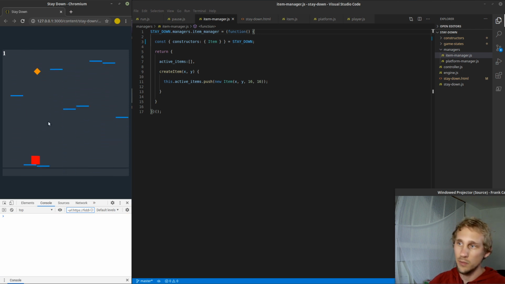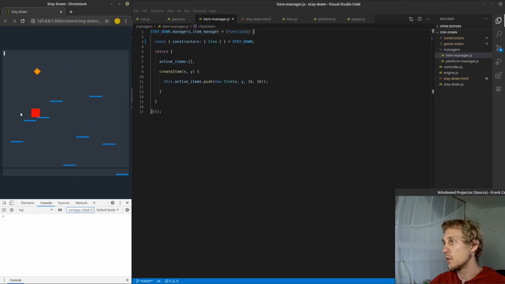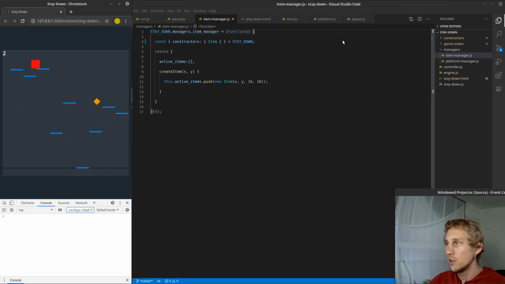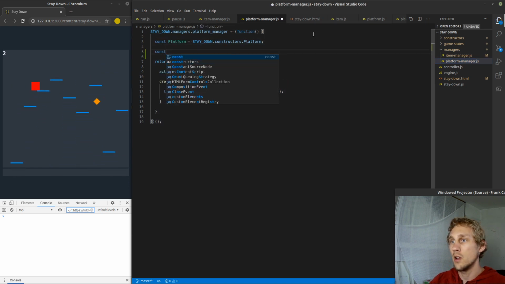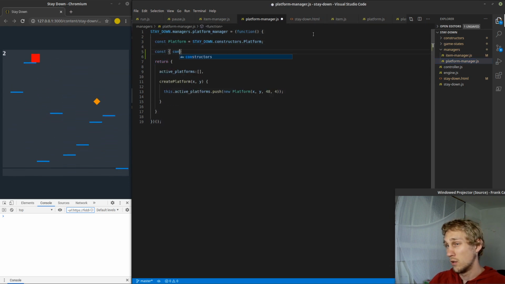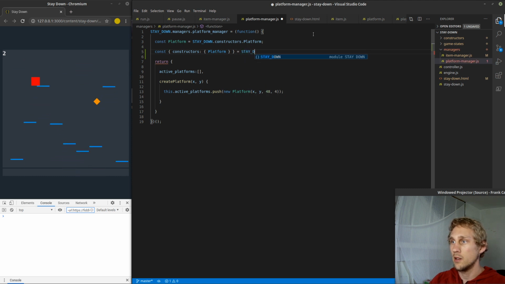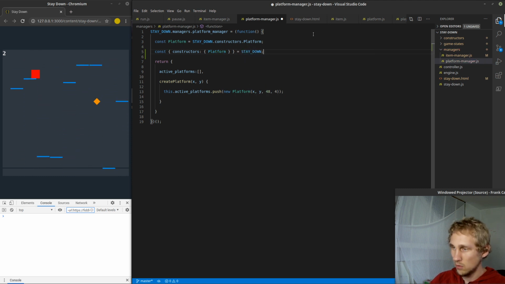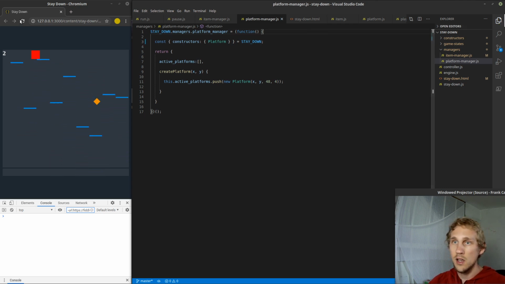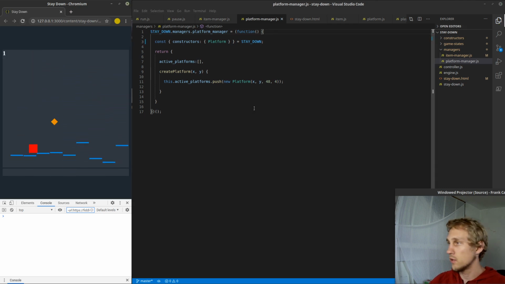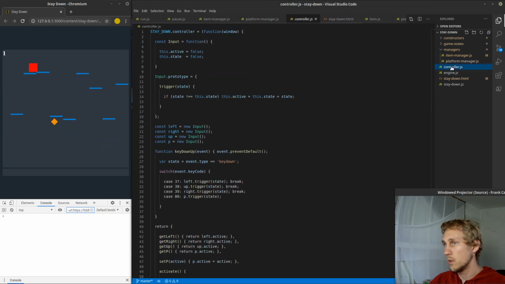It should. I should be able to collect that item. It already would have broken if it wasn't the case. So that works. Let's go over here, platform. We'll do const constructors platform equals stay down without an L. All right, getting rid of that. Save, refresh, everything works. Then we have controller.